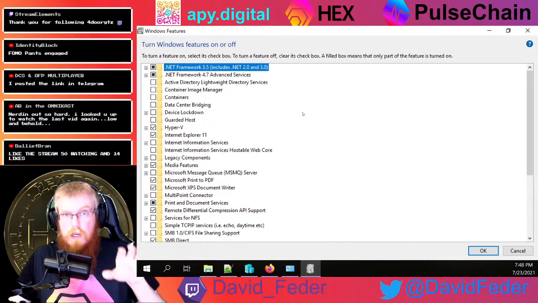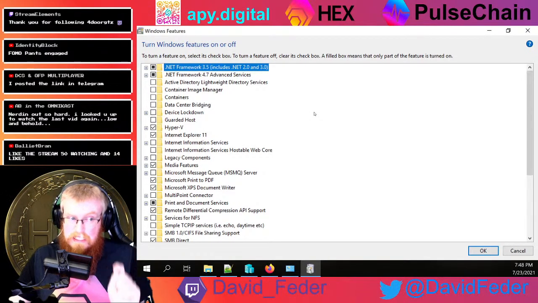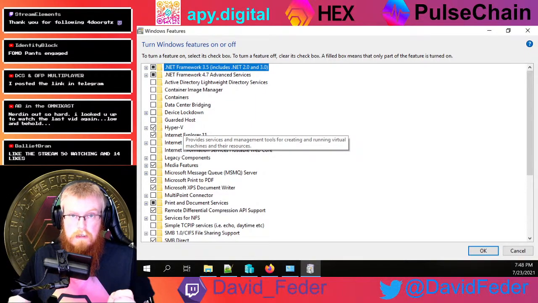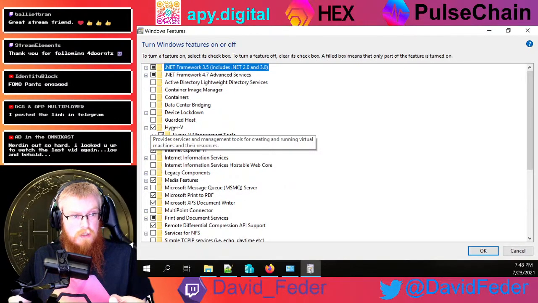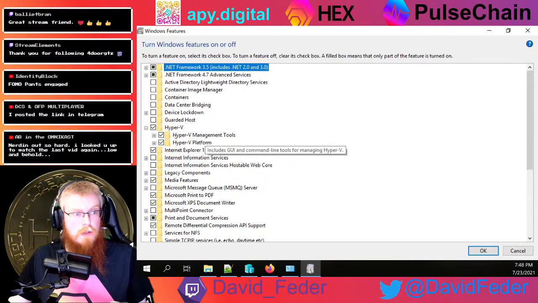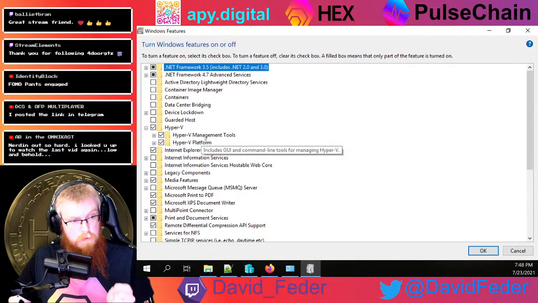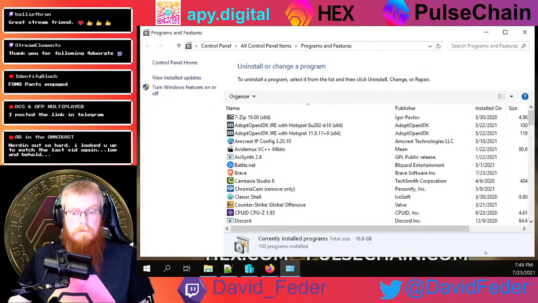These are the Windows components. This is the Windows software. By default, on Windows 10 desktop, HyperV should be unchecked. So you're going to go ahead and check this. Click that box right there for HyperV, and that should automatically select all of the stuff underneath, the HyperV management tools and the HyperV platform. And then you click OK.